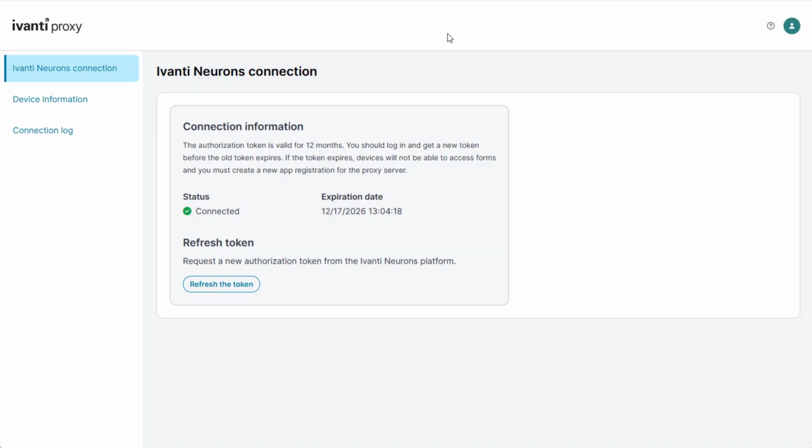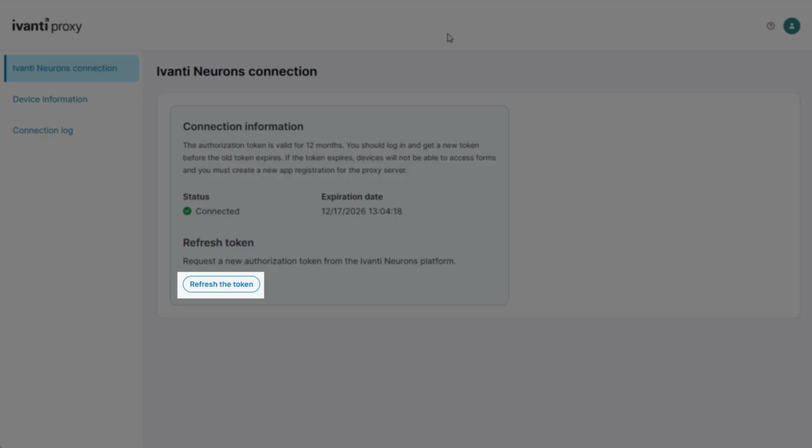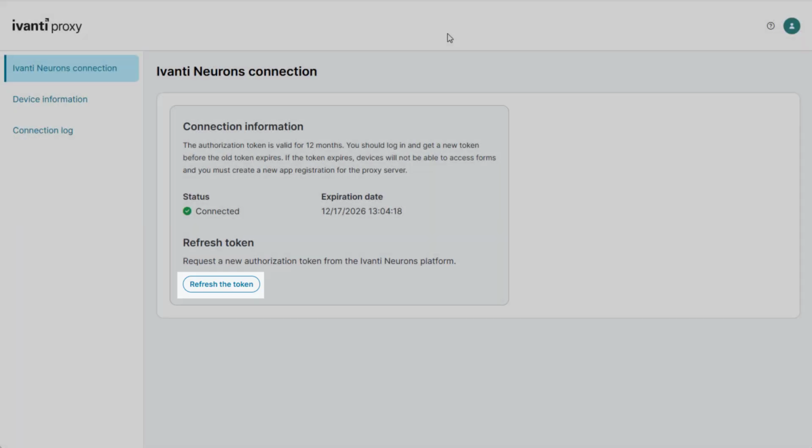An administrator must refresh the access token before the token expires to keep forms available. If the token expires, Velocity clients will not be able to access forms.